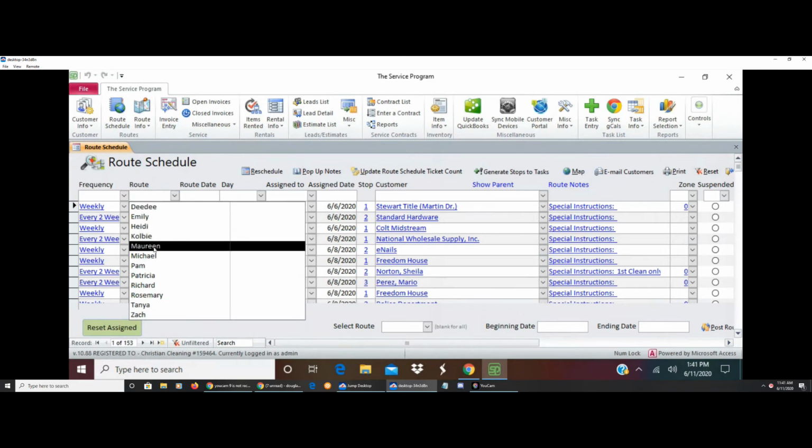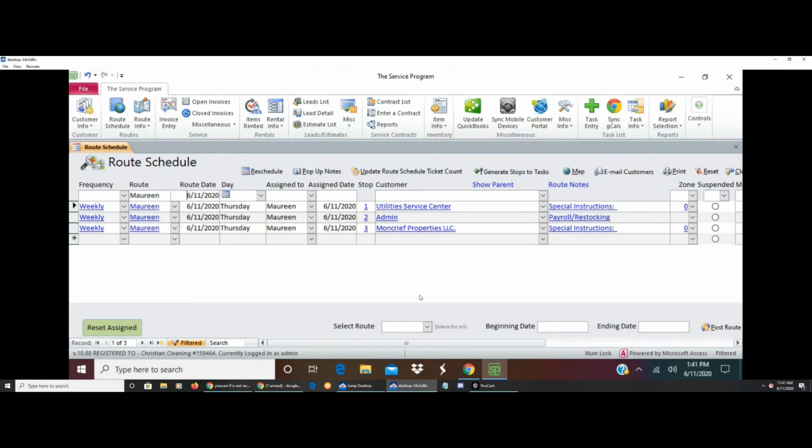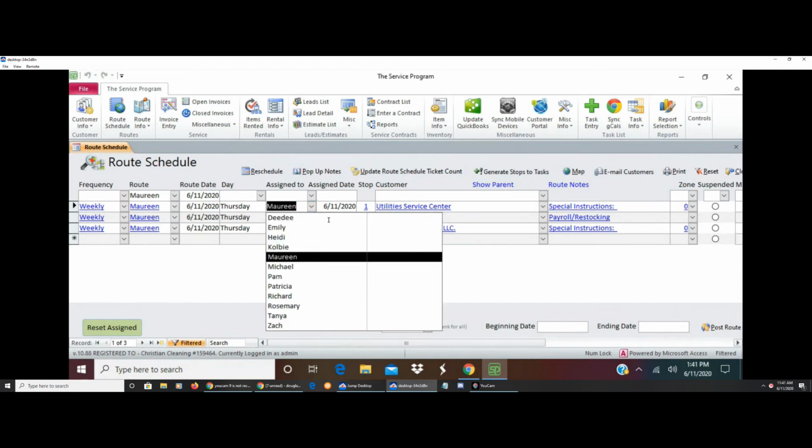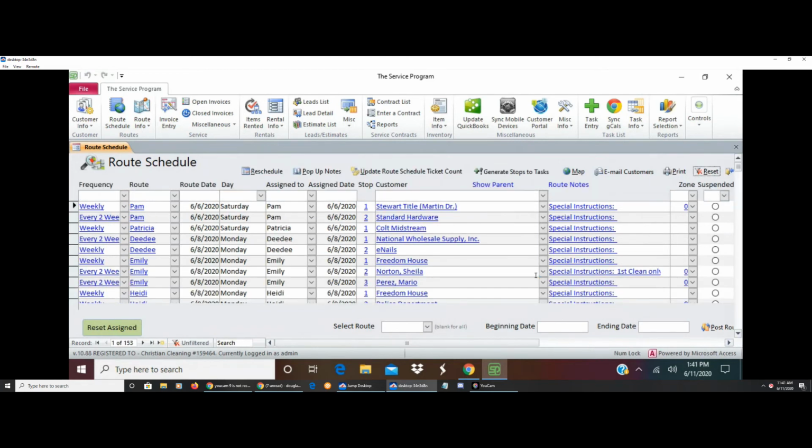That's simple. I'm going to go up here, I'm going to pull up Maureen's stops because I want to make sure that I move that back to Pam. So it was this stop right here. Come back down here, reassign it to Pam, reset. Alright, we are back to the initial page.